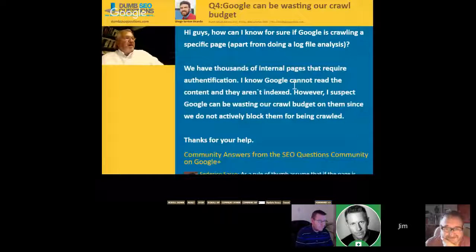This one from Diego Santos Cicado on Google can be wasting our crawl budget. That's the title. He said, hi guys, how can I know for sure if Google is crawling a specific page apart from doing a log file analysis? We have thousands of internal pages that require authentication. I know Google cannot read the content and they aren't indexed. However, I suspect that Google can be wasting our crawl budget on them since we do not actively block them from being crawled. Thanks for your help.